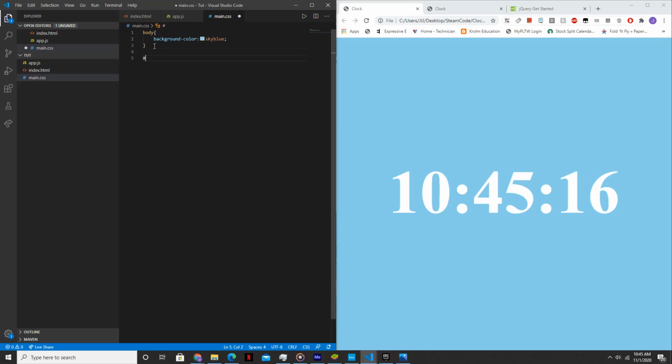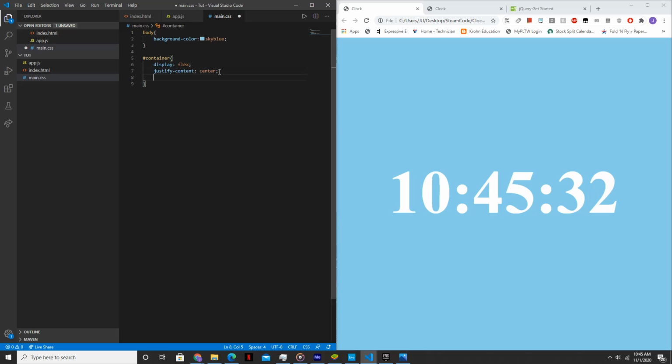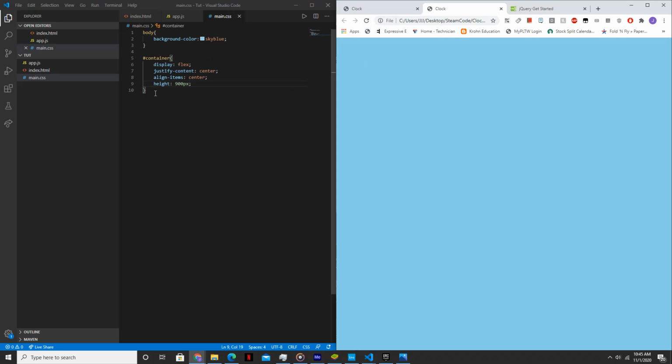Then inside of our container, we're going to set the display to flex. We're going to justify content to the center. We're going to align items to the center as well. And we're going to make the height 900 pixels. Alright, let's see how this looks so far. Perfect.